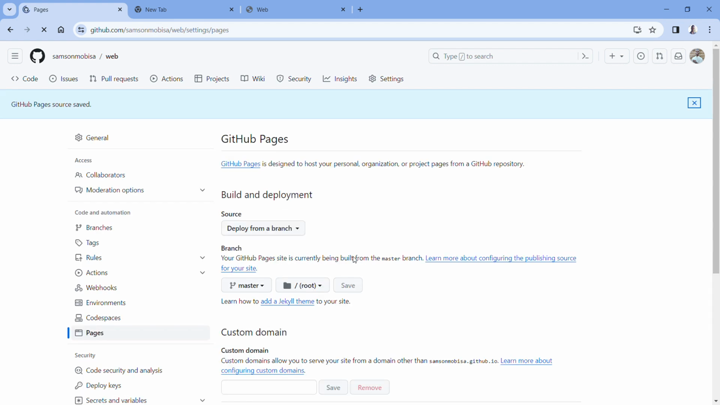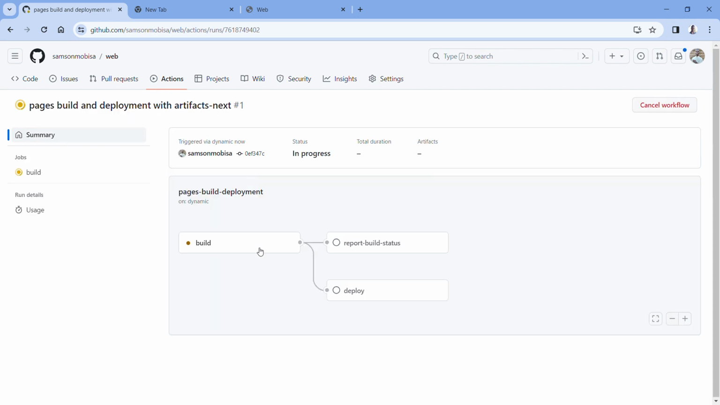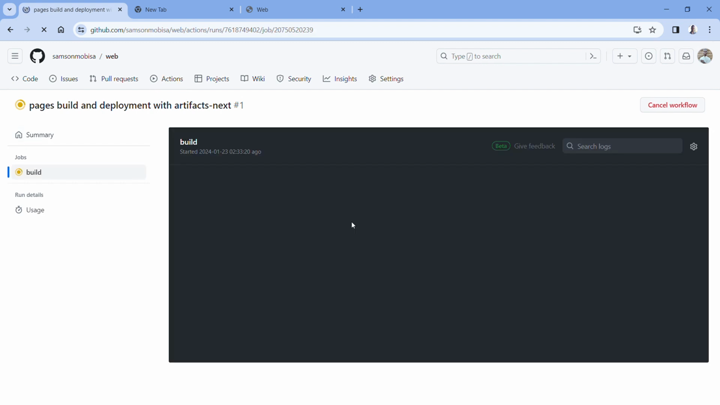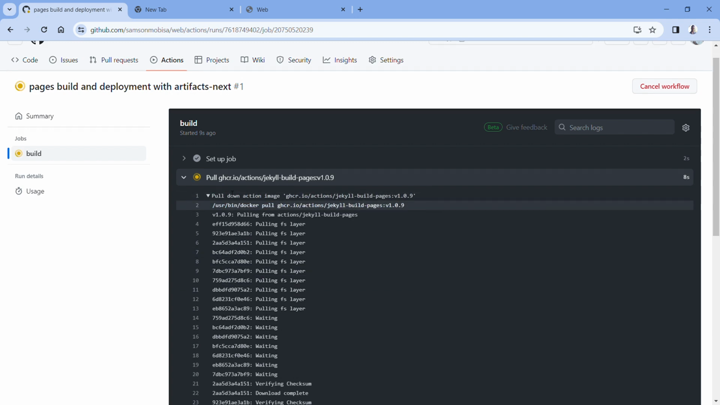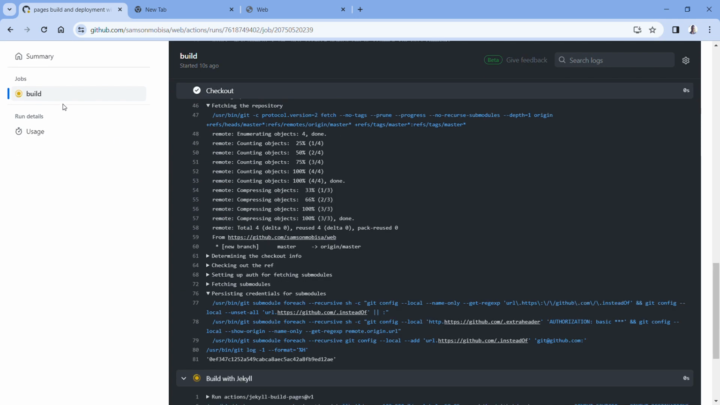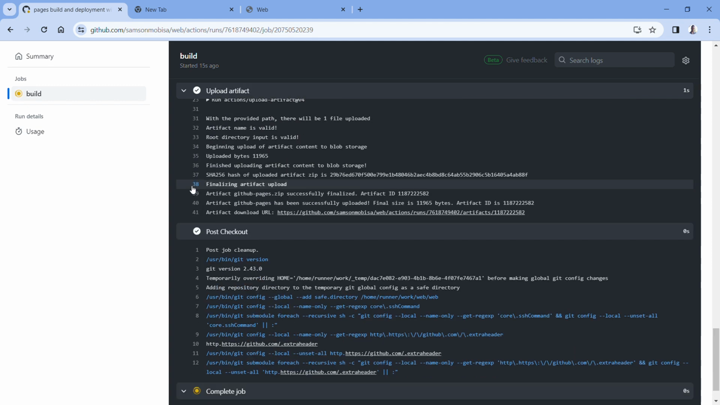Next, we're going to go here to actions, and voila, our page is building. You can click to view the entire process as it's happening. So this is what's really happening. You can click on build and see how everything is building. So that's the good thing with GitHub, it shows you what's really happening. Wow, that's amazing.